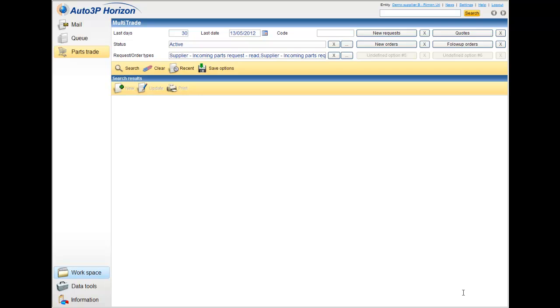In this movie, we will see the new interface of the Auto3P parts trade service. In this case, we are logged in as one of the suppliers, the MOB. This is the parts trade service directory, the main directory.